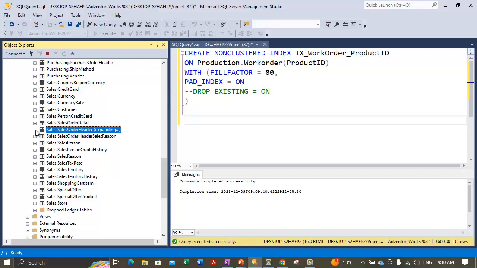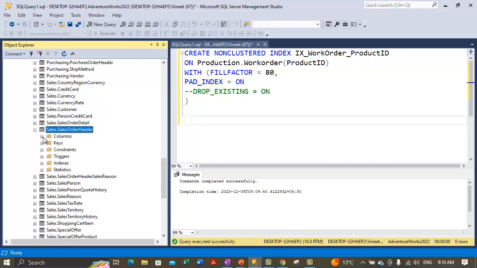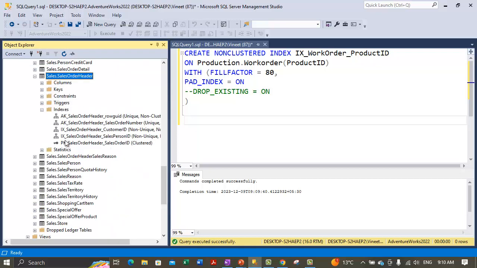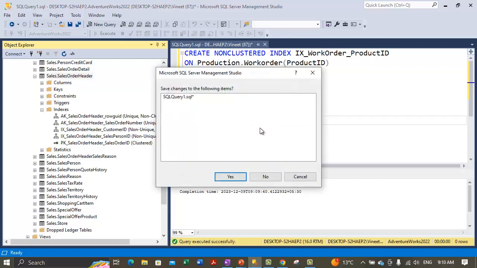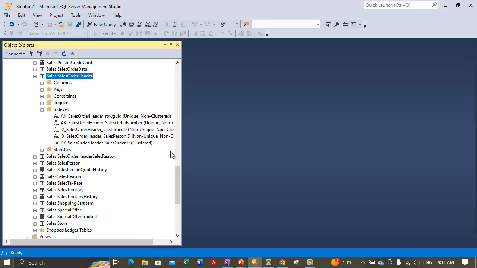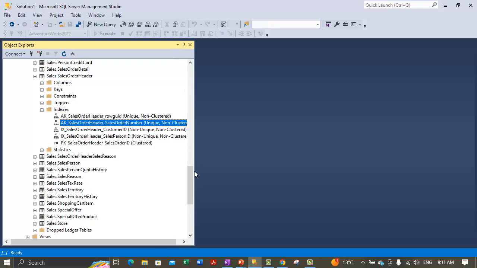order header table. Let's check this, and let's expand the column section. That is quite huge, but let's expand the indexes section. Let's close this statement as well. So there we defined how you can create an index. But in this demo we are now modifying a particular index. The index will be AK sales order header and the sales order number. We will be modifying the options for this index.